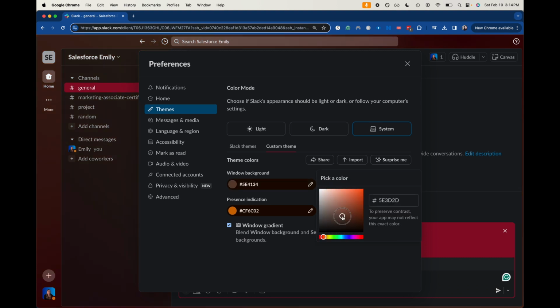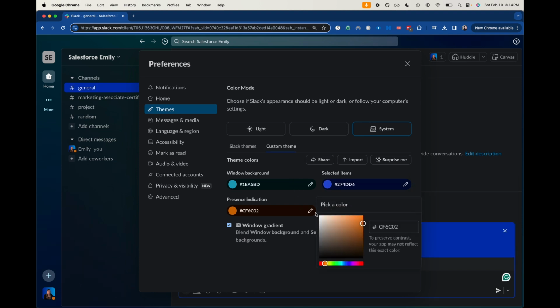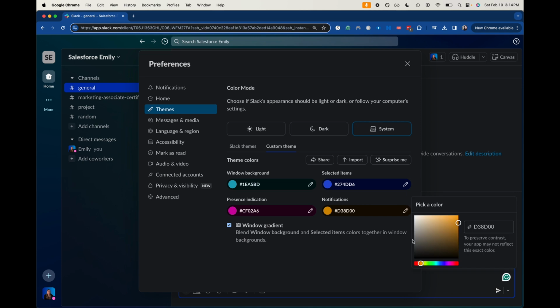So if we wanted to do the window background, I'm going to go with some Salesforce Emily-like colors. Let's go ahead and go with like a tealish type color for the background. And then let's go ahead and choose like a bluish color for selected items. And then anything else for presence? Let's go for a pink. And then let's go for like a fun red color for notifications.